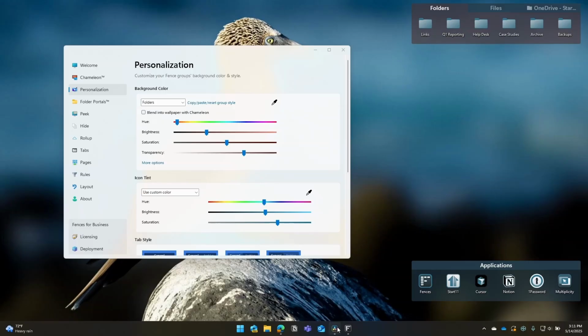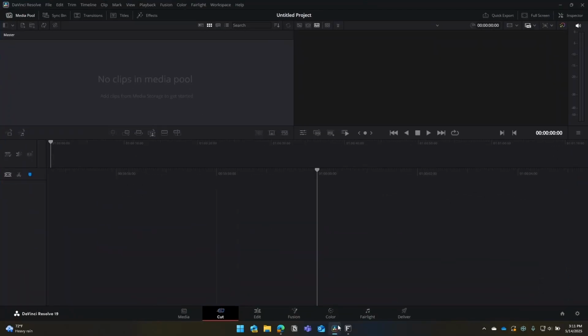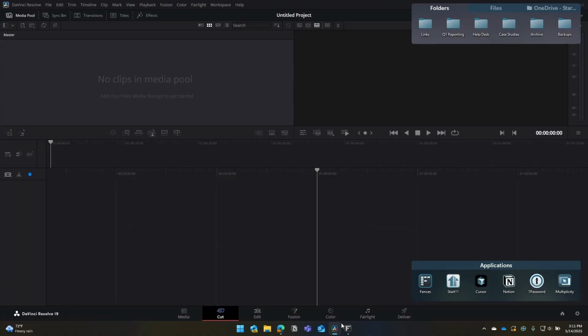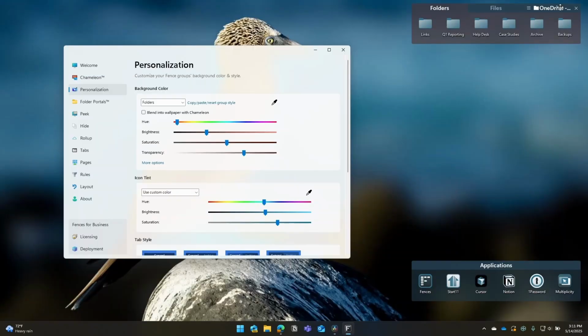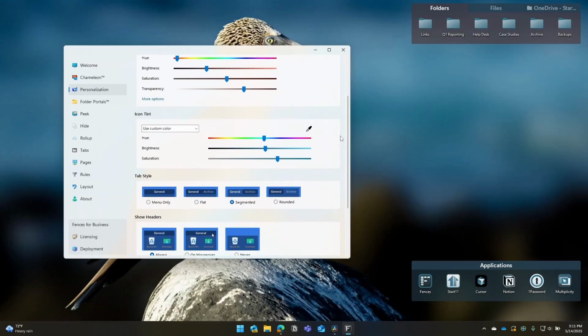All of the new features in Fences 6 work perfectly with Peek. Peek allows you instant access to your fence content within an application without having to minimize it. And with multiple tab styles to choose from, there is one that will perfectly match your Windows 10 or Windows 11 desktop.